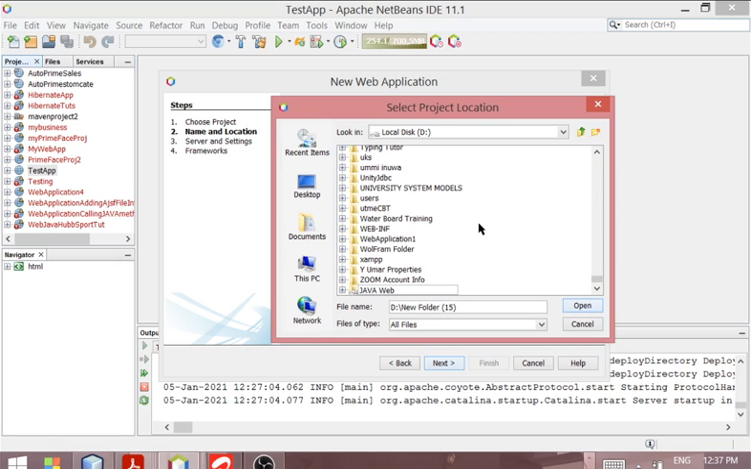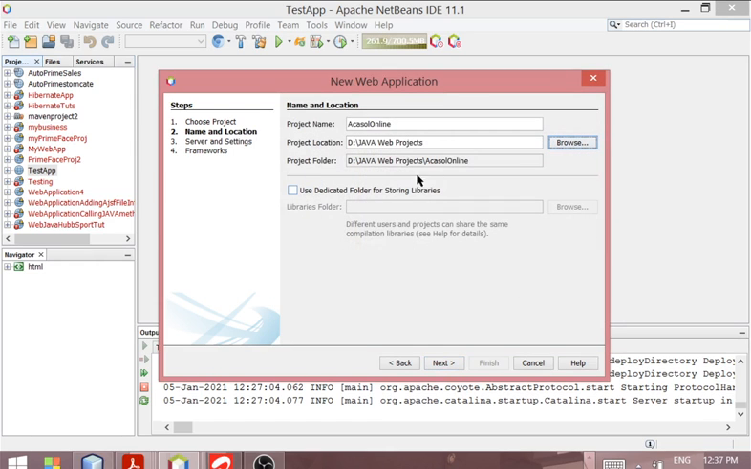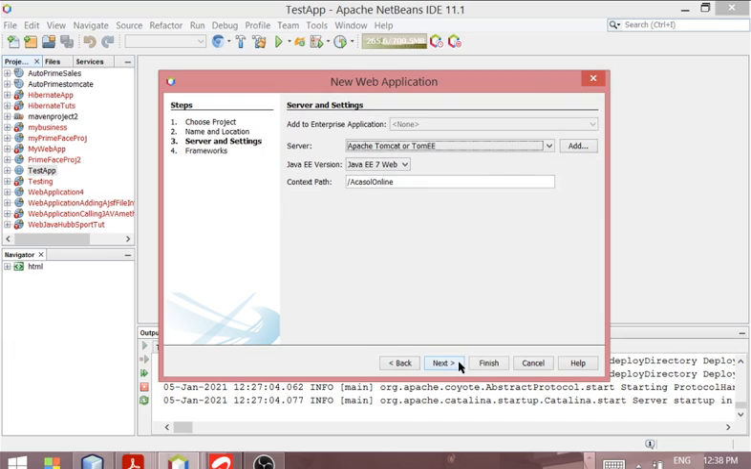Java web projects. Okay. So this is the name of the folder, and then I'll open it. All my applications will be situated here. And then this is the name of the project, and I'll click on next.